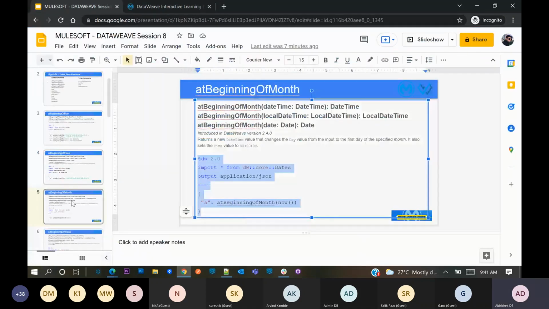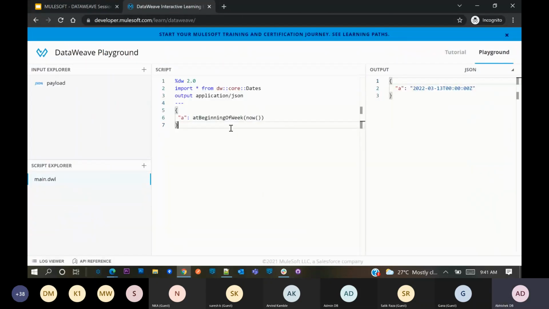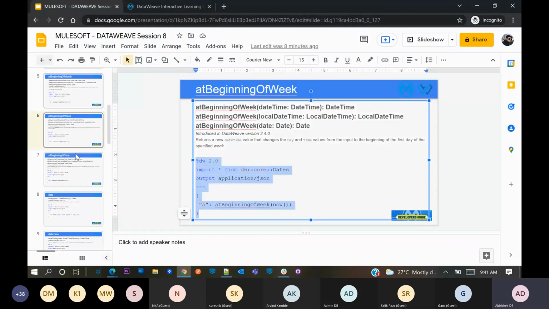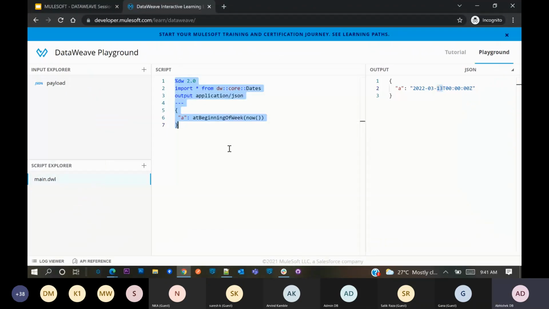Now beginning of the week. Now it's the 20th, so the week began on the 13th. So it's bringing the beginning of the week, that is the 13th. Beginning of the year will bring us to the 1st of January. Any questions till now?